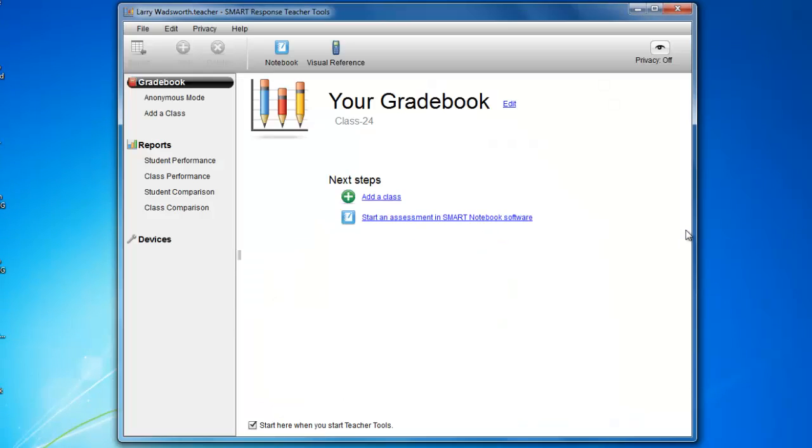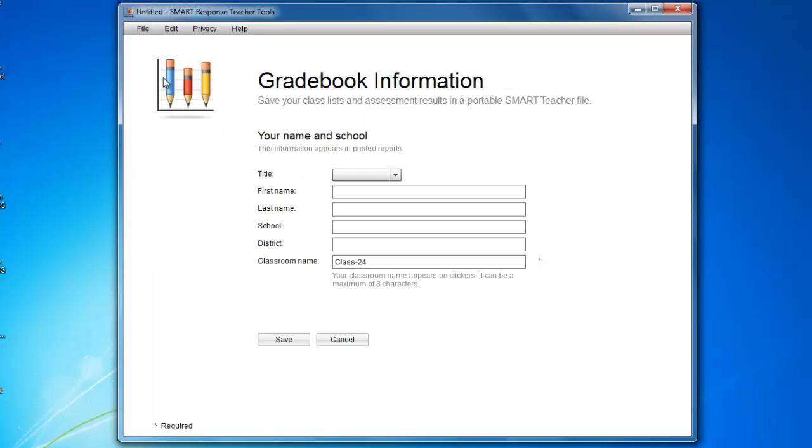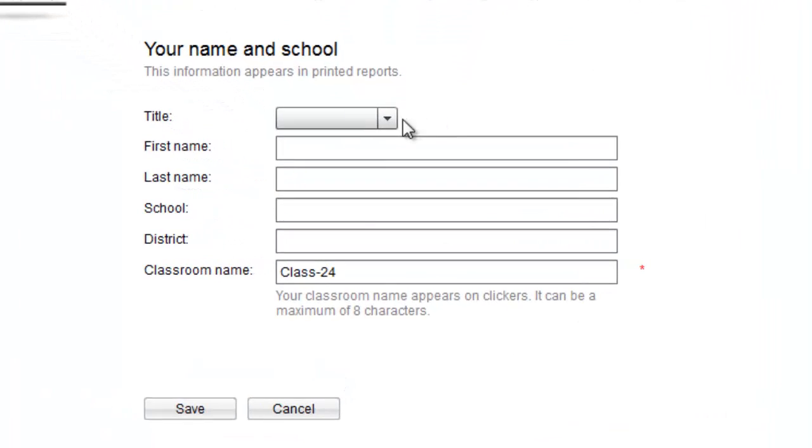One of two screens could come up. If this screen comes up, simply go to File, New. On the other hand, this screen may pop up automatically. If that's the case, then we'll just go forward from here.